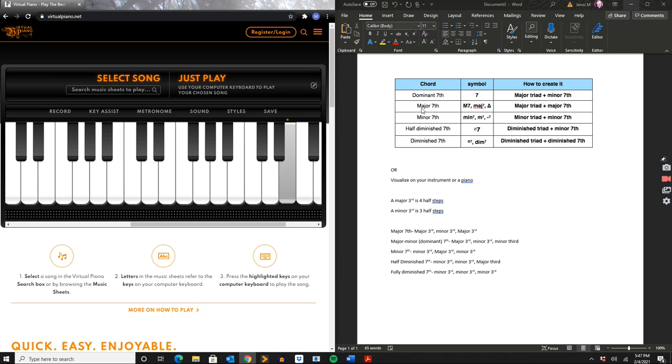Now let's move on to a major seventh. A major seventh consists of a major triad with a major seventh on the top. So a C major triad is C, E, G, and then in the key of C major, the seventh is a B natural. So that sounds like this.